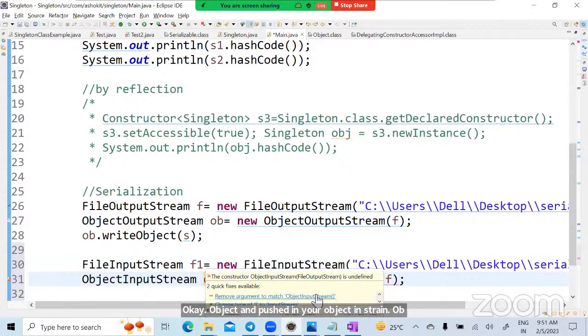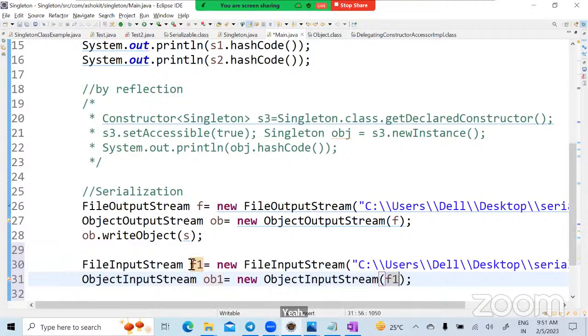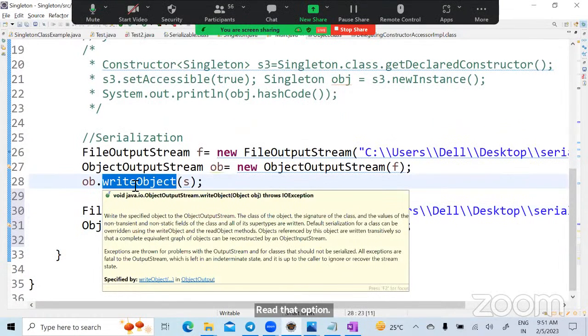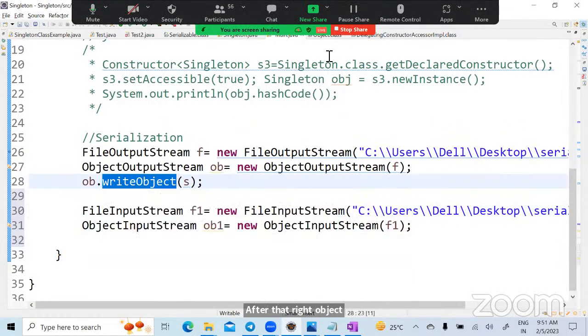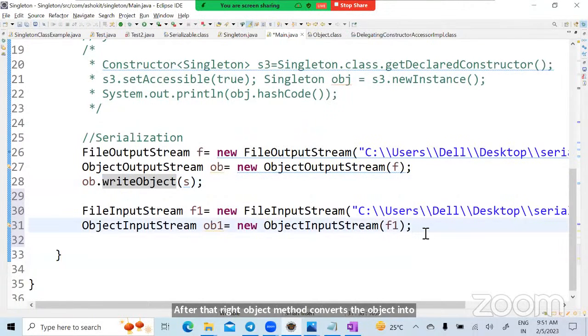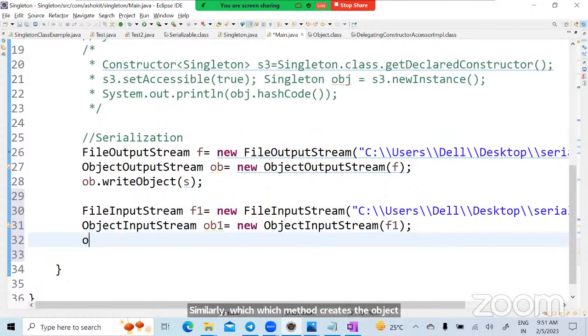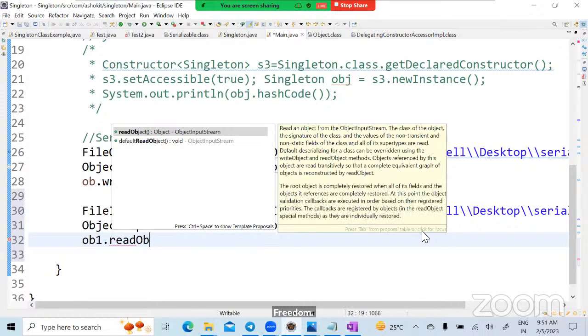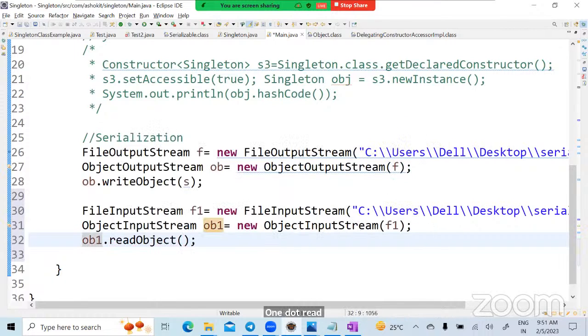Read that object. Now let me put F1, because my file input stream says F1. After that, the write object method converts the object into a series of bytes. Similarly, which method creates the object? The read object method: OB1 dot read object. It will convert the serialized bytes and construct the original object.